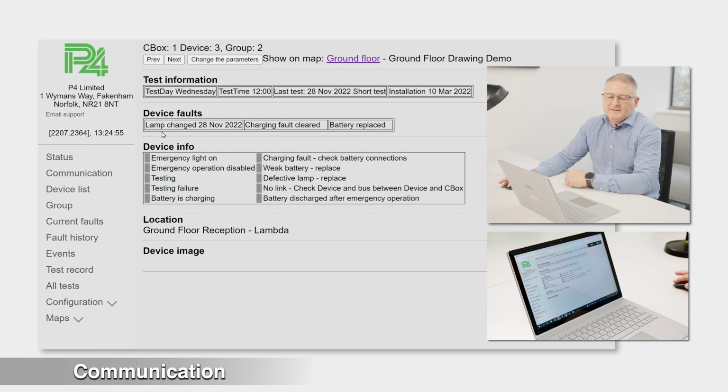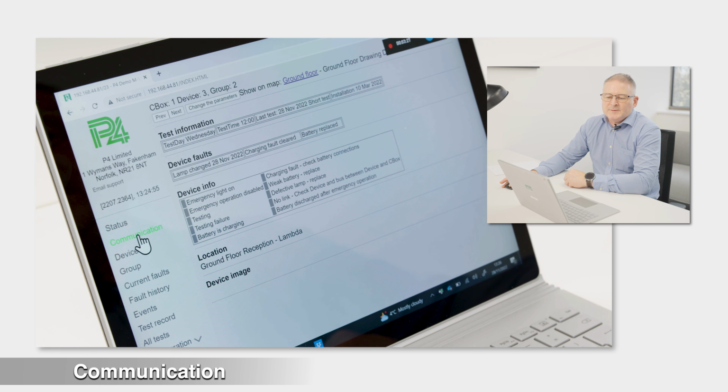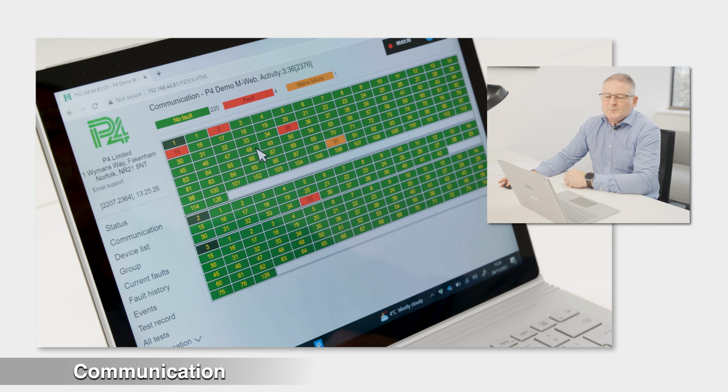We can see here that this luminaire had a lamp changed on the 28th of November. All this information is automatically loaded by the system. Finally, the ground floor reception area and the luminaire type is shown. If we go back to the communication page, we can choose luminaire number 2.